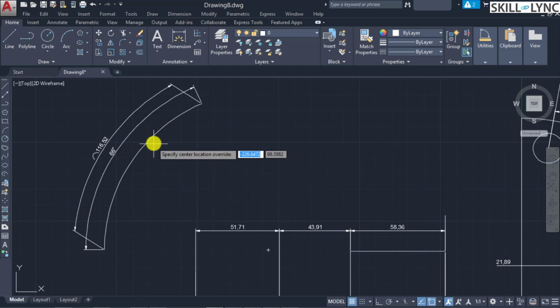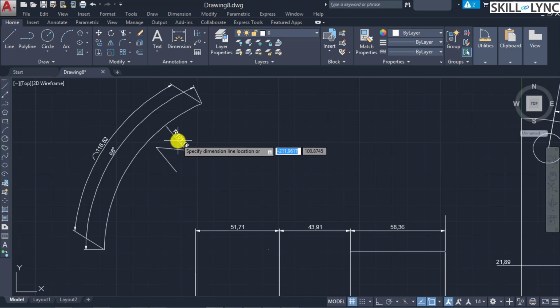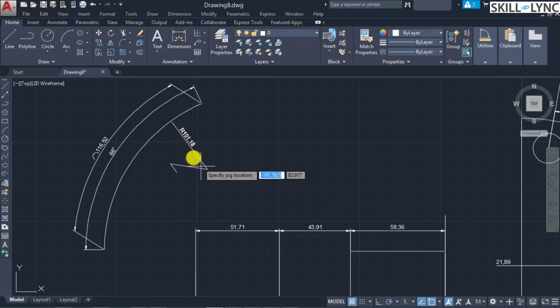So suppose this dimension needs to be referred from this point, then you can see from this point, now the radius goes for the second. It asks for the dimension line location, where the text should get located. In this case, say it goes here, the next requirement is to specify the jog location where this jog should go in. So suppose if we are pressing it here, now we can see that this object is referred to from this point.